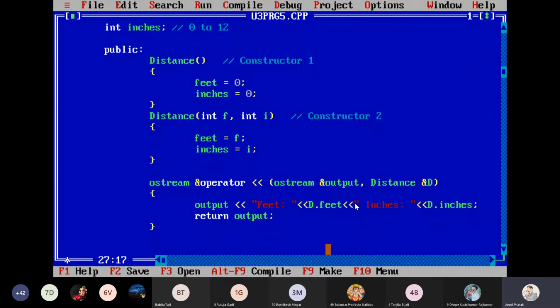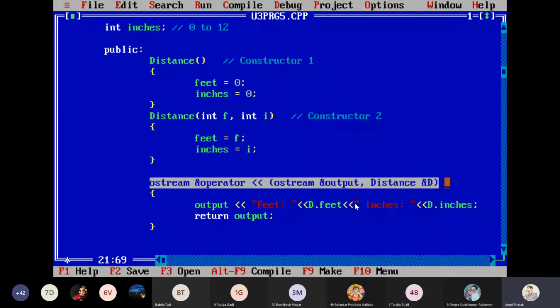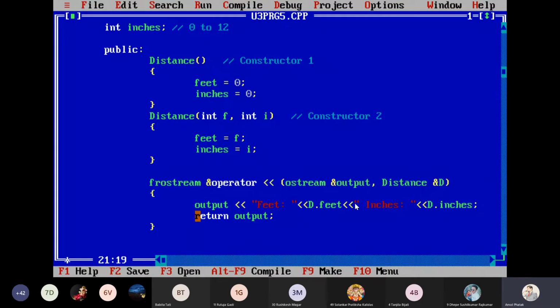Now one more very important thing: whenever I'm going to call this function, I'm not calling it with the help of any object. Without an object, I'm directly calling this function. So in such a case, I must make this function a friend function. I think we have learned when to make a function a friend function. So here I make it a friend function.